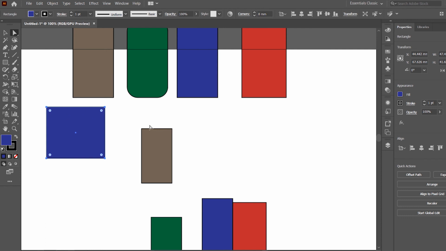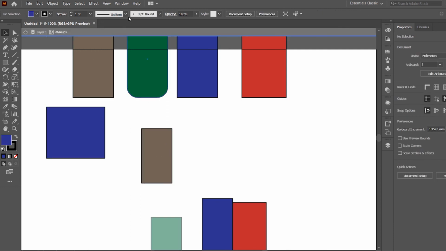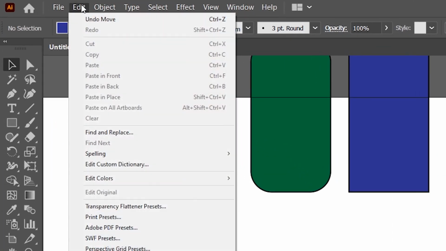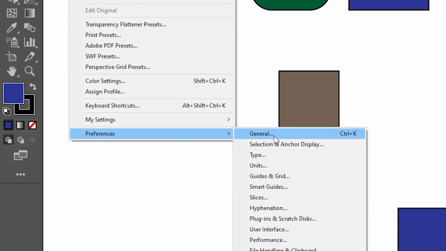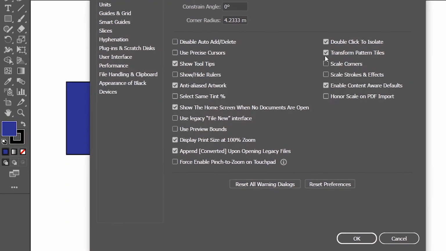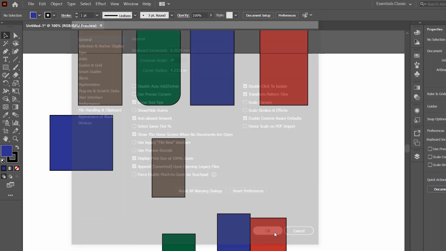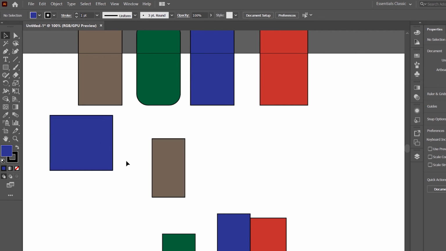I'll give you one last tip. If you don't want this isolation mode, say it's annoying every time you double click you suddenly go into the isolation mode, or the opposite, if you want it and you don't have it, go under Edit, or on a Mac it will be under Illustrator, Preferences. In General, you'll see there is the option here, Double Click to Isolate. So if it's unchecked, you can always check it, or otherwise if it disturbs you, you can keep it unchecked and that won't enter isolation mode by double clicking.